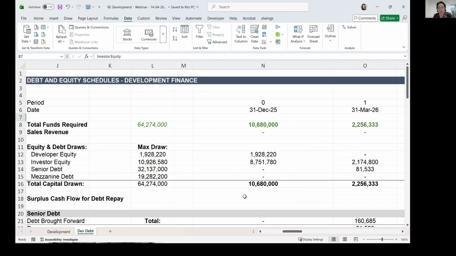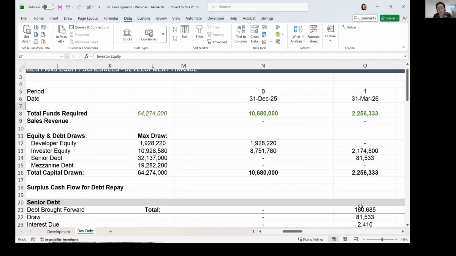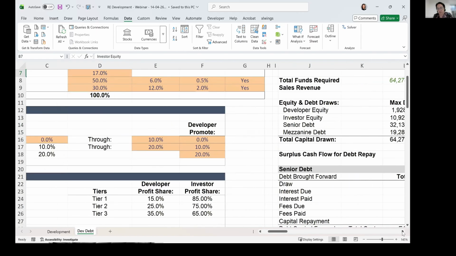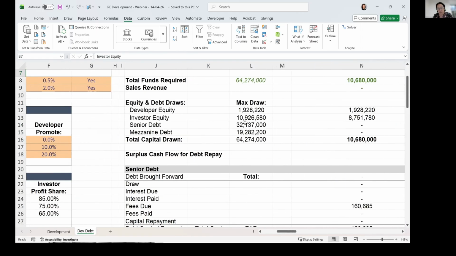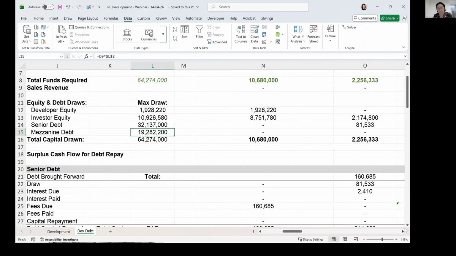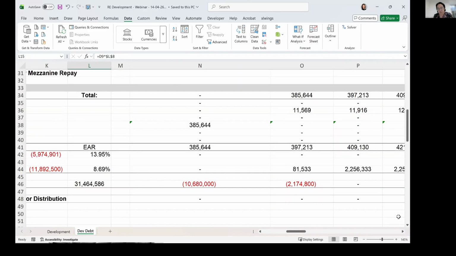And then here we have a model that assumes the equity needs to be spent first. So it's an equity first model, which is normally the case in development, that the equity needs to be upfront. And then here is the money that you're going to raise from the equity side, from the developer's equity. And then we have a senior debt of 32 million and a mezzanine debt of 20 million. Okay, so this is my model here.